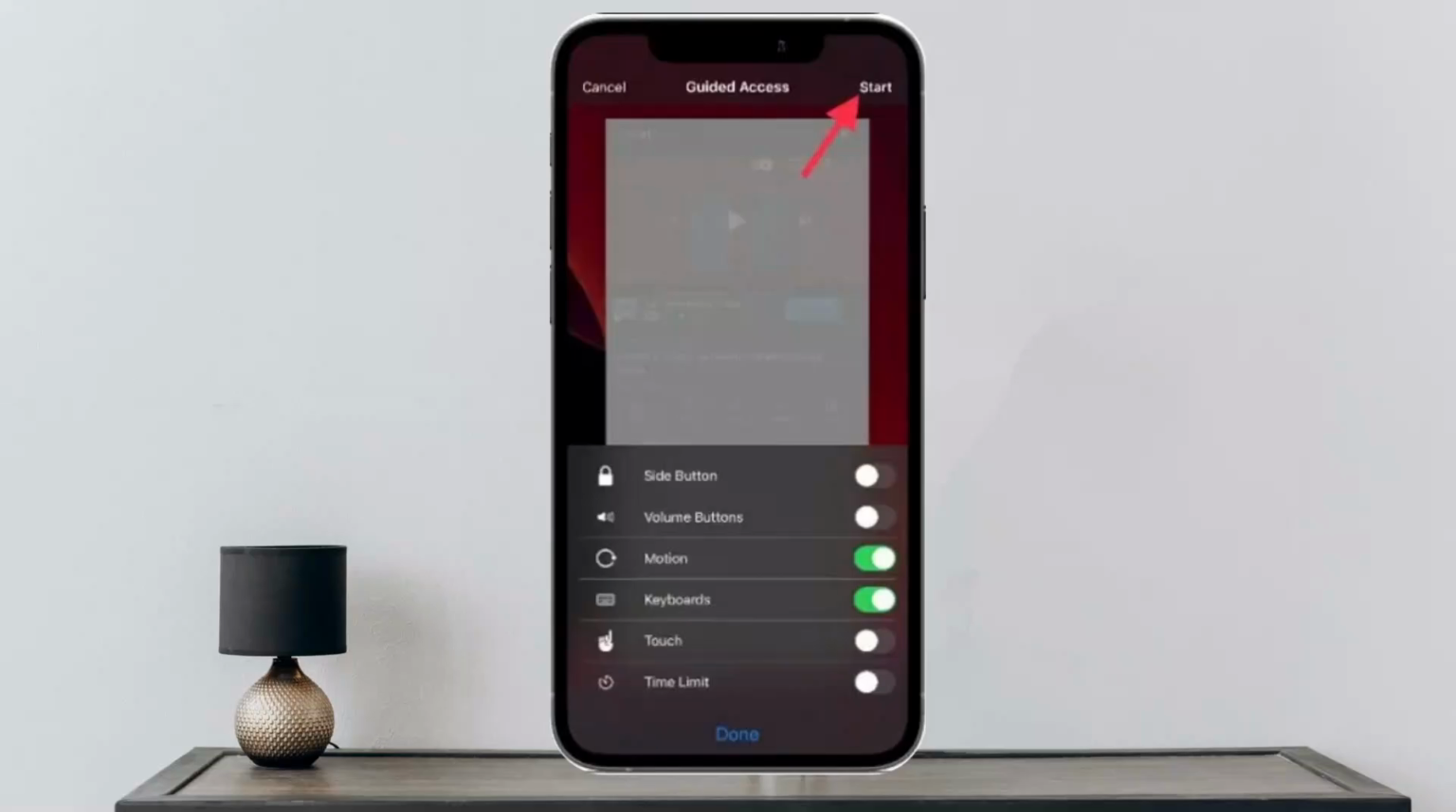As soon as you do that, tap on Start at the top right corner of your screen and turn off the screen, and then set a Guided Access passcode if you haven't set it earlier. So that is how you can disable touchscreen on iPhone.